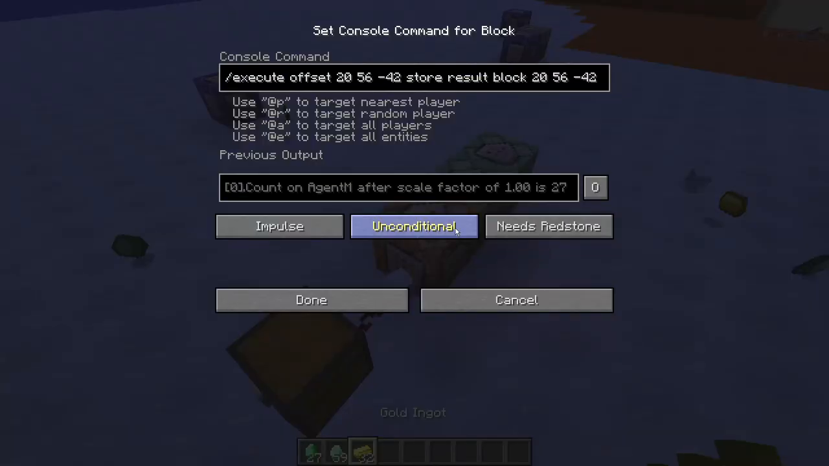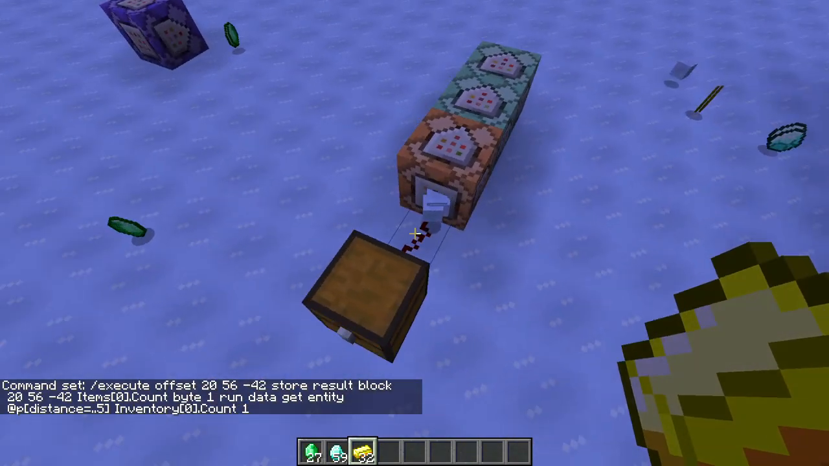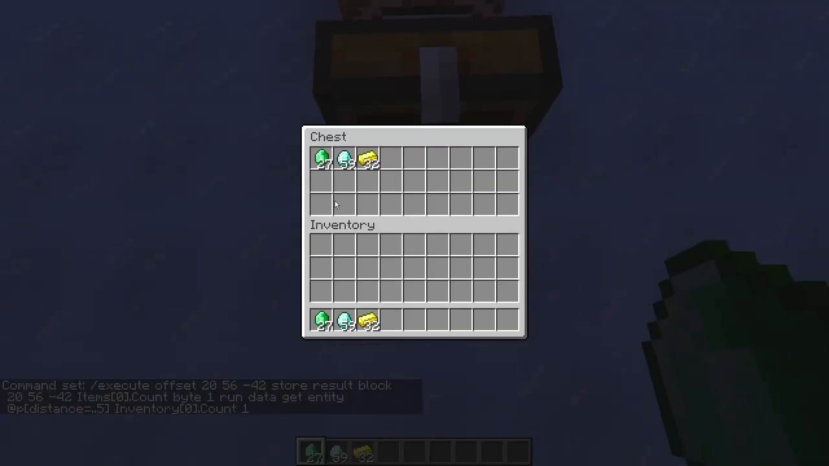And this is basically the command execute offset 20, 56, negative 42, and it's basically just going to the chest. And then we will store the result of the block on the chest in Items[0].Count, so it will go into the items and take the first slot, or the zeroth slot basically, and change the count of that slot with one byte, or that slot is a byte, and we'll change that with run data get entity @p[distance=..5], so any player that is within a distance of 5, and whatever is the count of the first thing in their inventory, basically. We have the same thing here for the first slot instead of the zeroth, and the second.